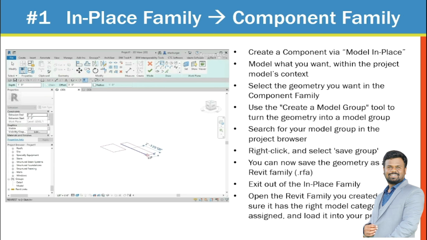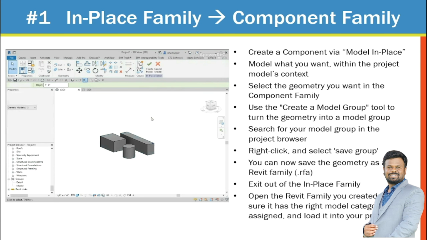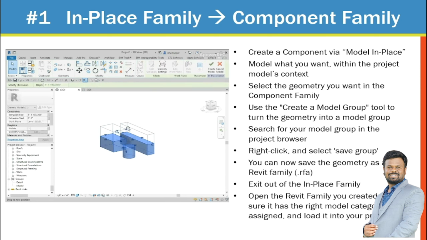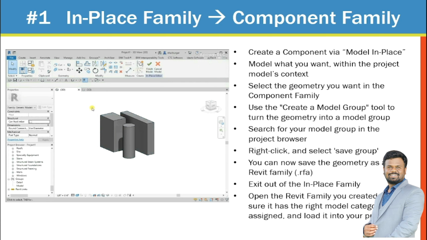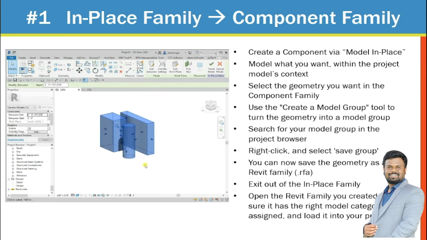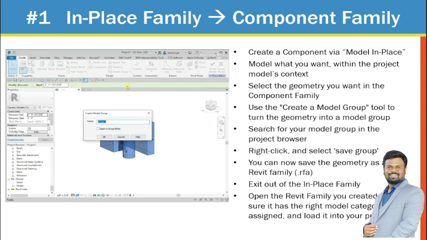So we're just making an in-place family here, just a simple extrusion for this example. And once we've made the extrusion, while we're still in this edit mode for the in-place family, we're staying in here. We can select the geometry, go down through the project browser, and go model, group, create group. Okay. Give it a name, and that's going to be the name that your family is going to have when you're done with this.